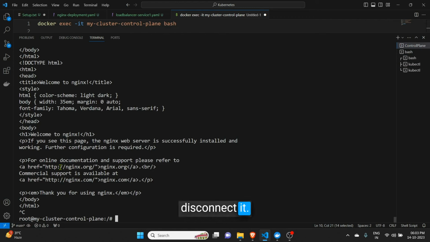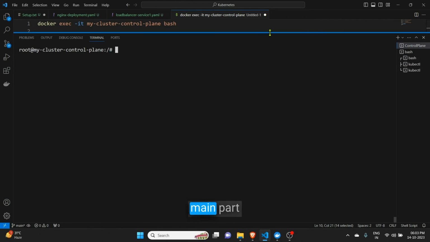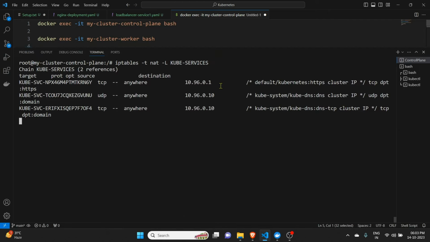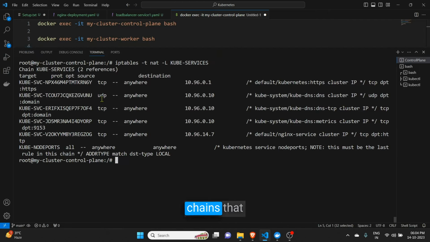So let me just disconnect it and let's go back to the main part where you would want to see how the load balancing is actually working. So you have the iptables. This is the NAT table that we have, and this is the KUBE-SERVICES chain, which is basically created by kube-proxy. This is where the rules are actually sitting. So let's just run this, and then you can see these chains that are coming across, and this is the one that we are looking at, and this is the service that we are talking about.